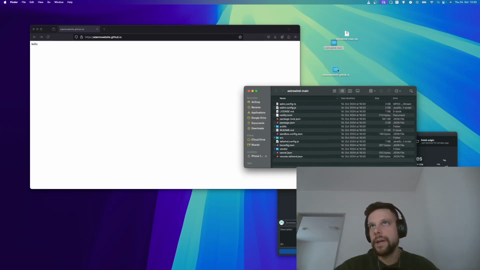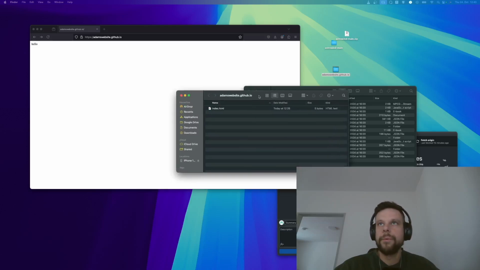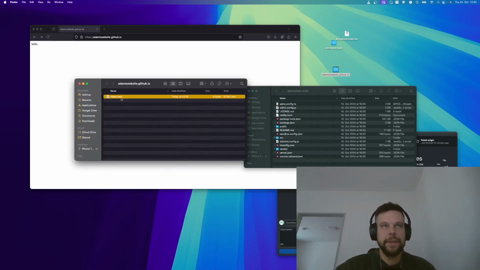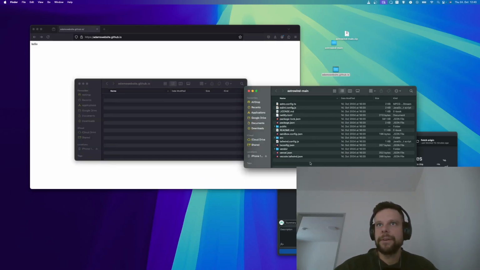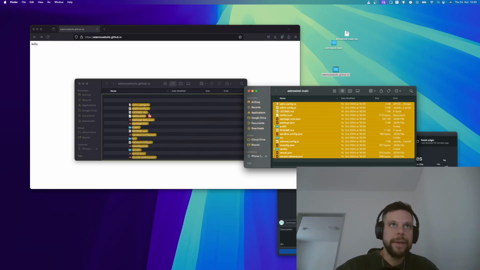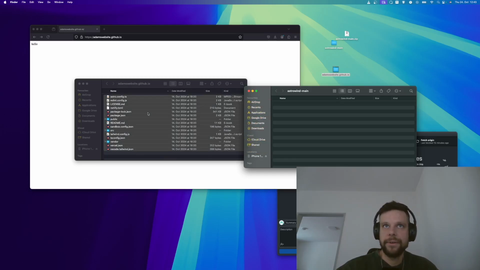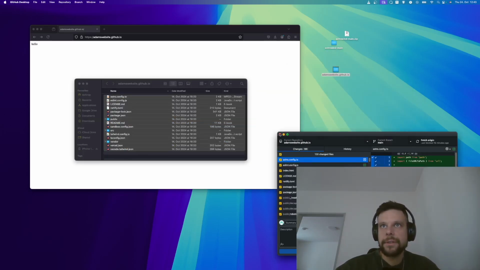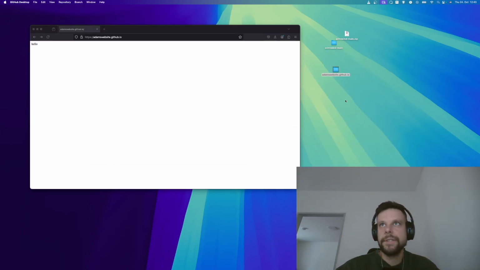So what I will do now is I will open up my repository, get rid of the index.html file because we don't need it. And then I will take all of the files of the Astro.js theme and simply put them into my repository. All right, next, let's close this. We can also minimize this, close this. And then let's open up the terminal.